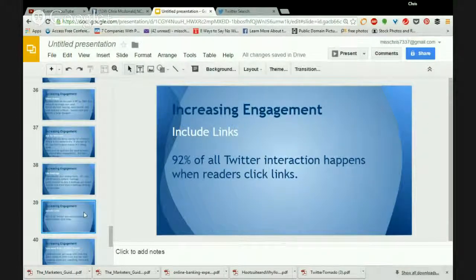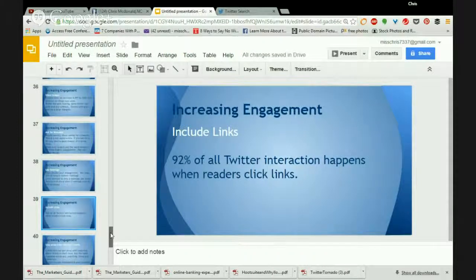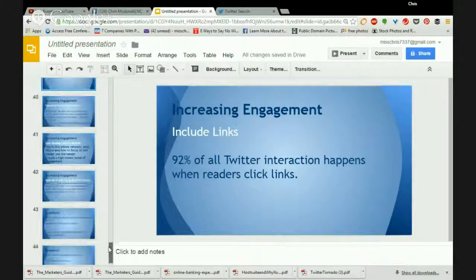92% of all Twitter interactions happen when the readers click on links. So make sure that you have those links available. Make sure that that's something that you are using. If it's taking too many characters, you can go to Hootsuite and have the Ow.ly part of Hootsuite shorten that link, or you can go to Bitly and they will shorten that link so that you're not using as many characters.